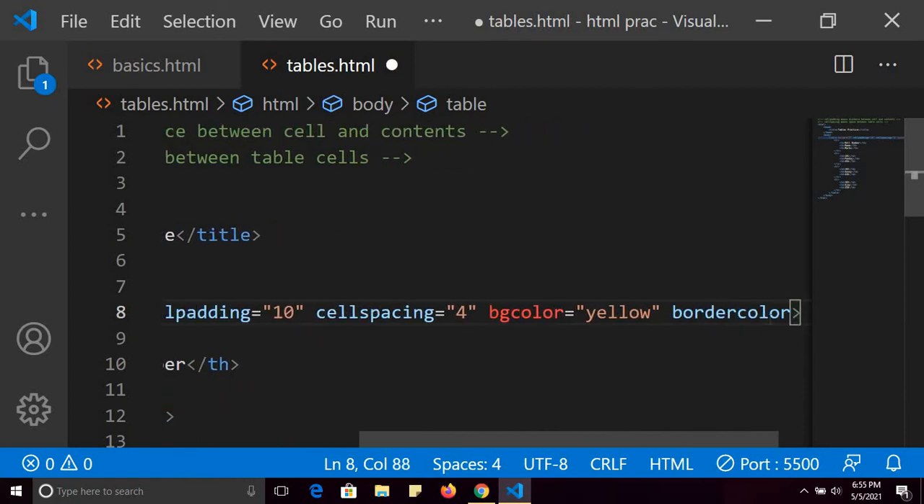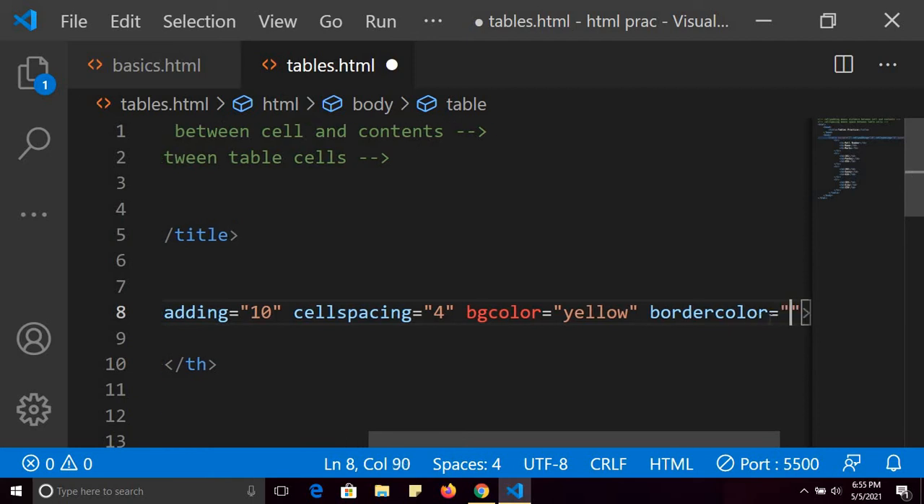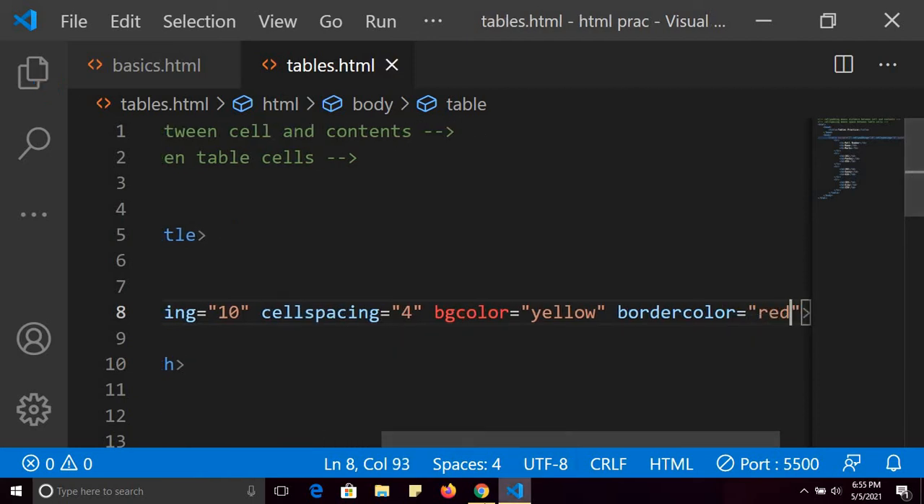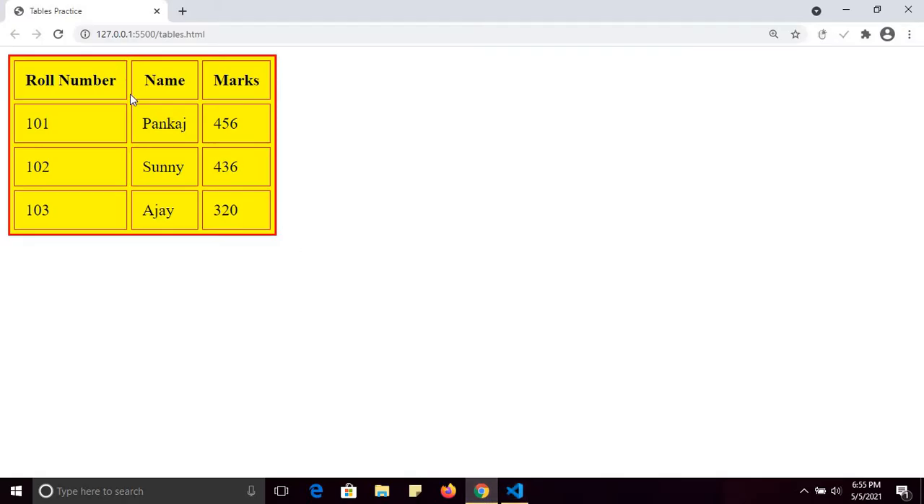border color, and suppose border color is red, and see, the border color is red. So see, we have used table tag, fine, we have used table header, table data, cell spacing, cell padding, BG color, border color. These are very important.